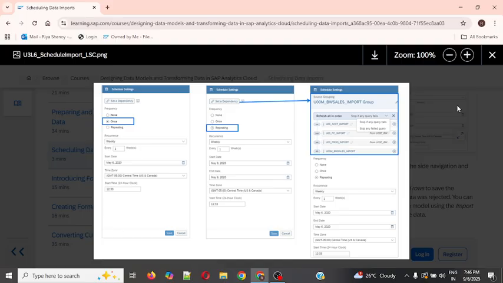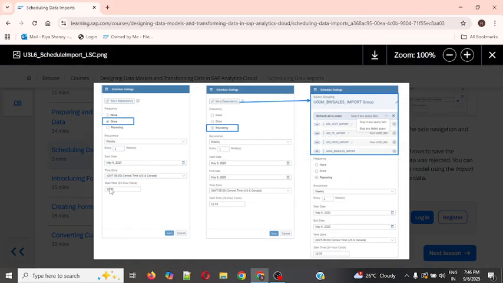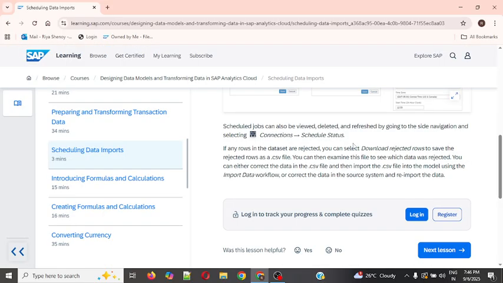These are the settings. So you can try it out. You can go to connections. There's an option on the left hand panel. You can go there and you can set connections and you can schedule status.